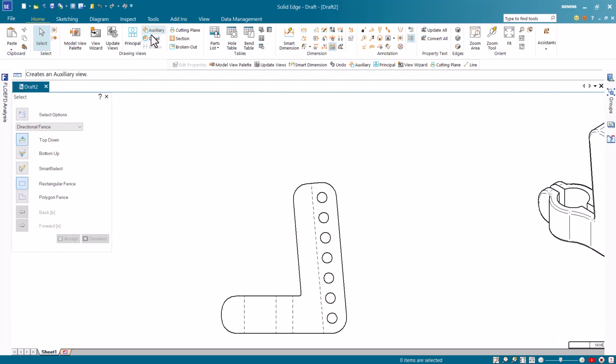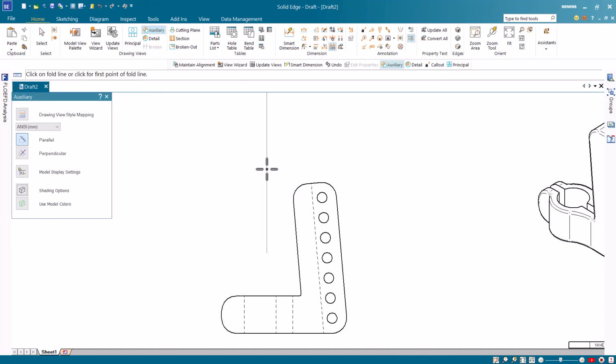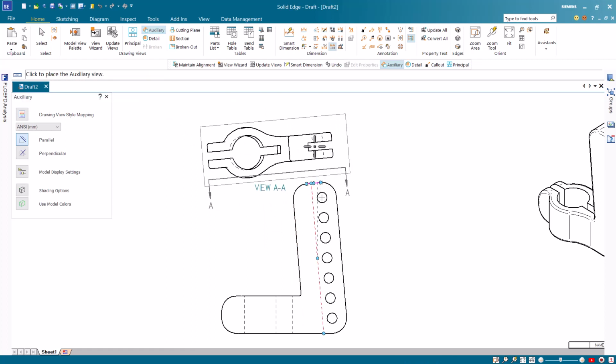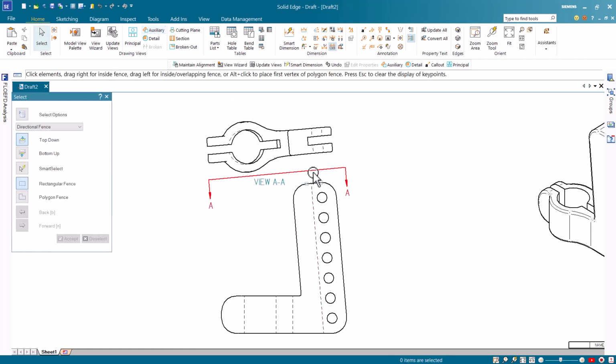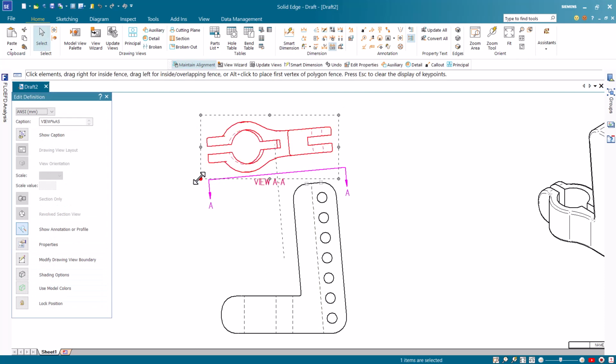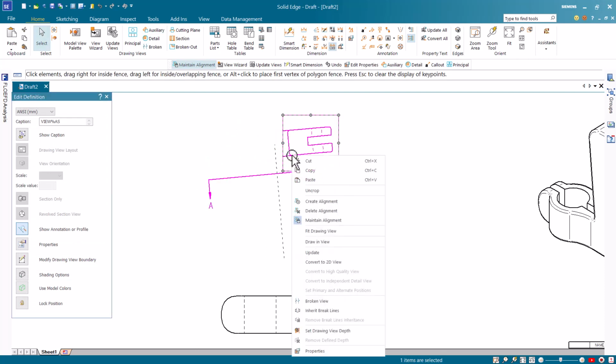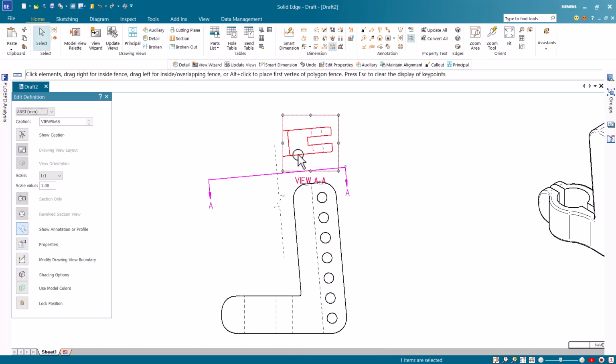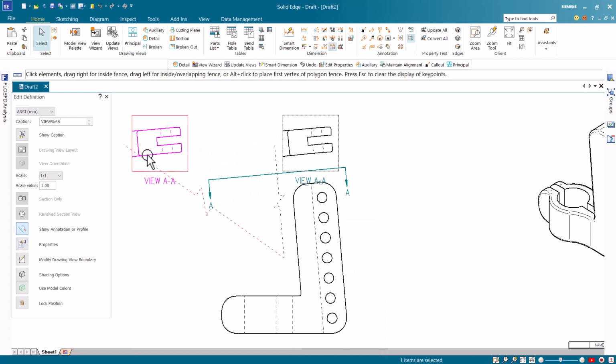Let's create an auxiliary view to best dimension the cutout in the model. This is as easy as touching the model to where we want it to align. We don't need to see the entire view, so to crop, it's as easy as dragging the frame to suit. The maintain alignment can be turned off in order to place the view in desired location.